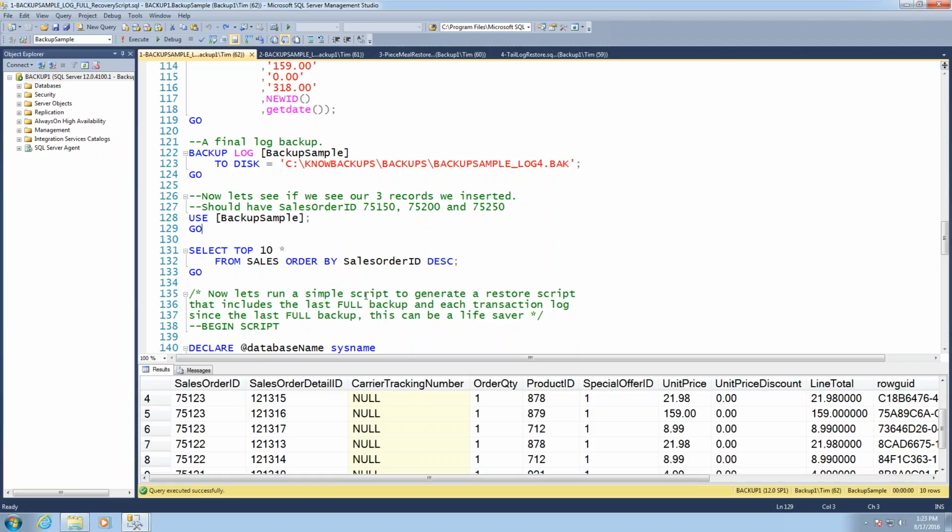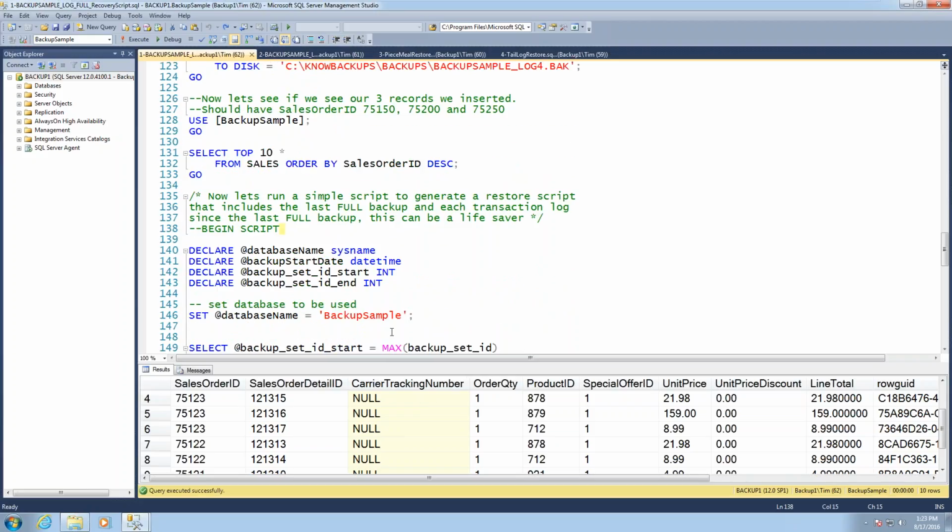So what would our restore chain look like? What would our restore script look like? What do we need to restore? Is it the most recent full and the most recent transaction log? Or do we have to restore the full and every transaction log since the full? Well, we have to restore the full and all logs since that full. But that could take some time to write that script and the locations that we wrote out to, because we have to specify restore database backup sample from disk equals and the path and with replace and so forth.